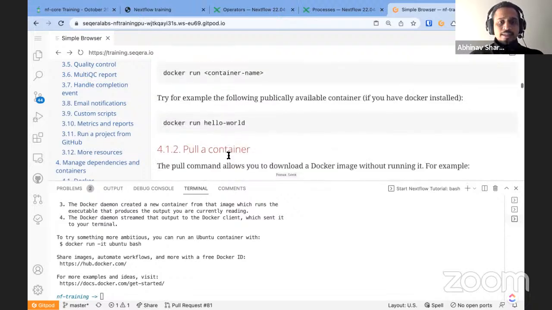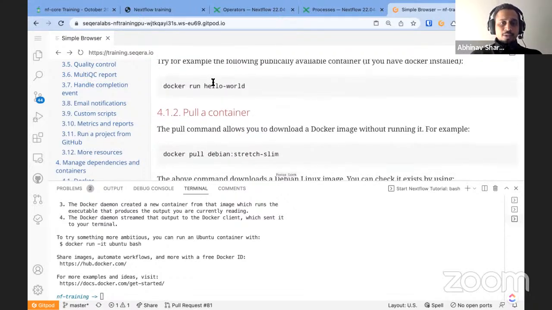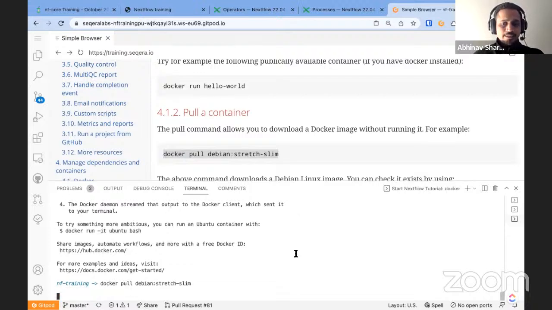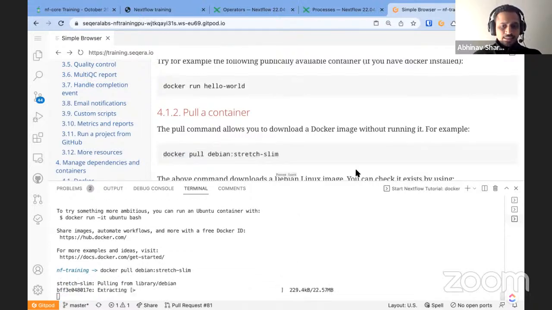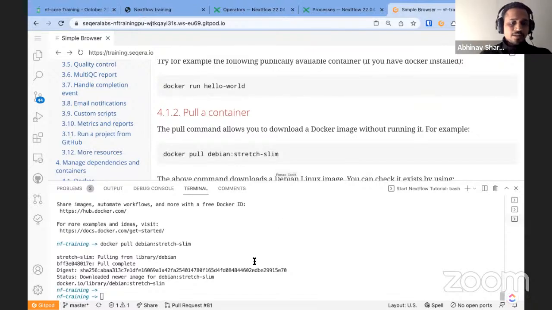So we have already pulled a container, the hello-world container, but this time let's pull a container which is more wholesome. It takes a little bit of time pulling these containers. So we already have the Debian stretch slim container on our file system.